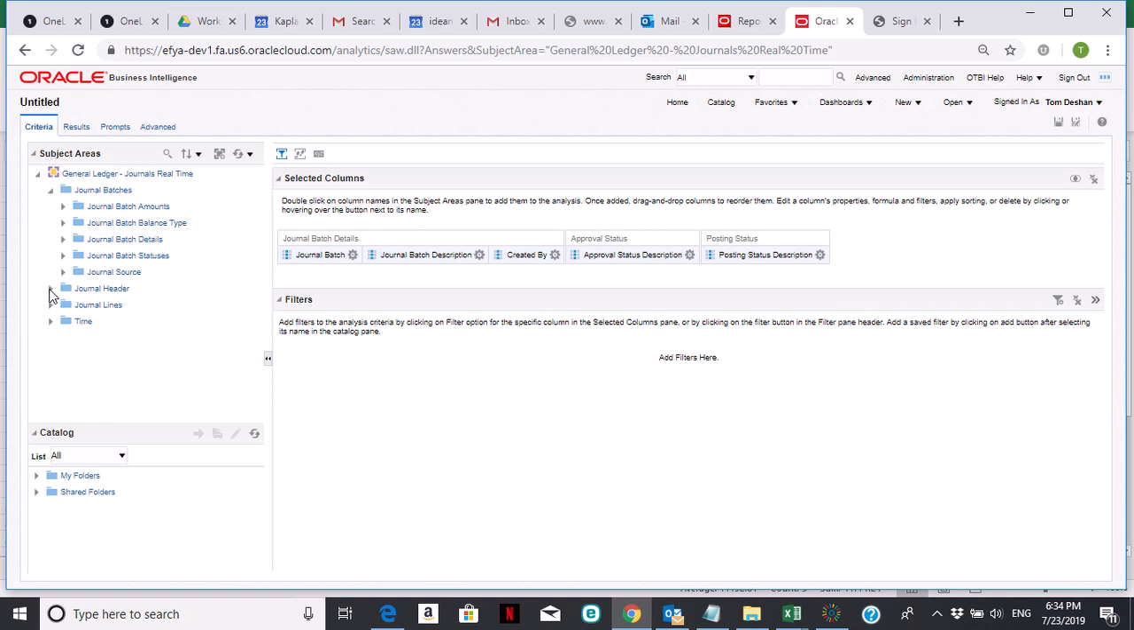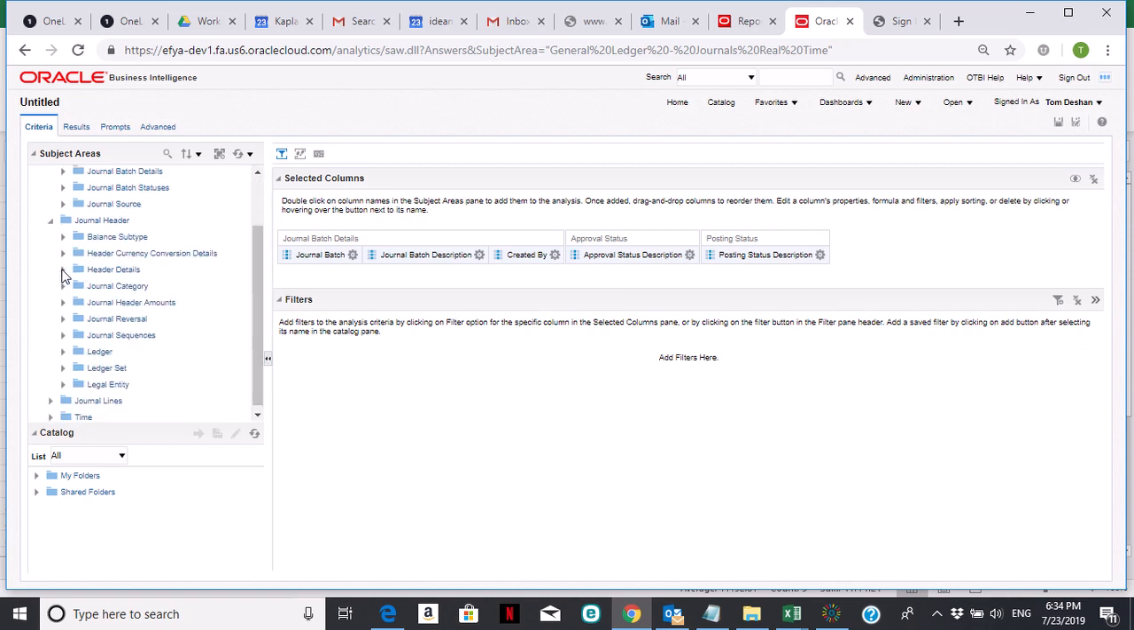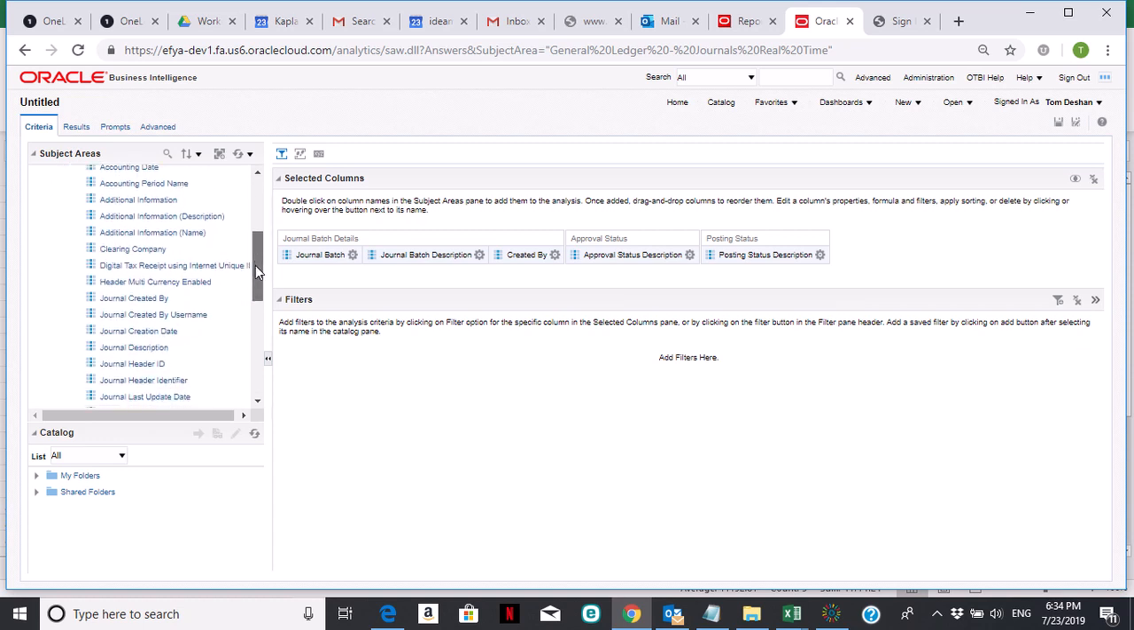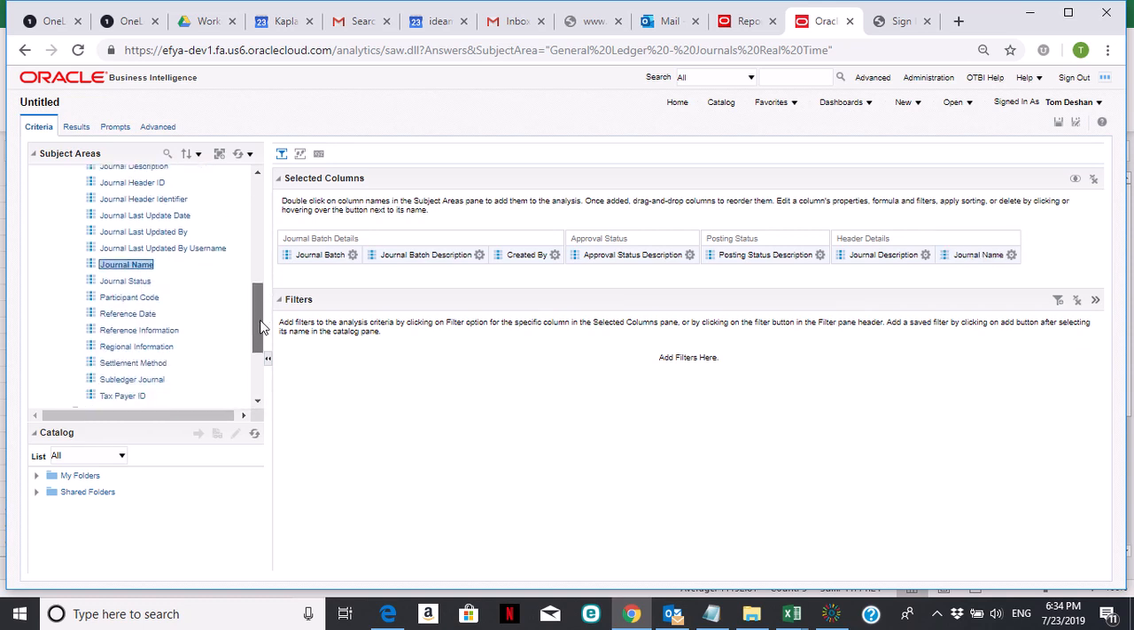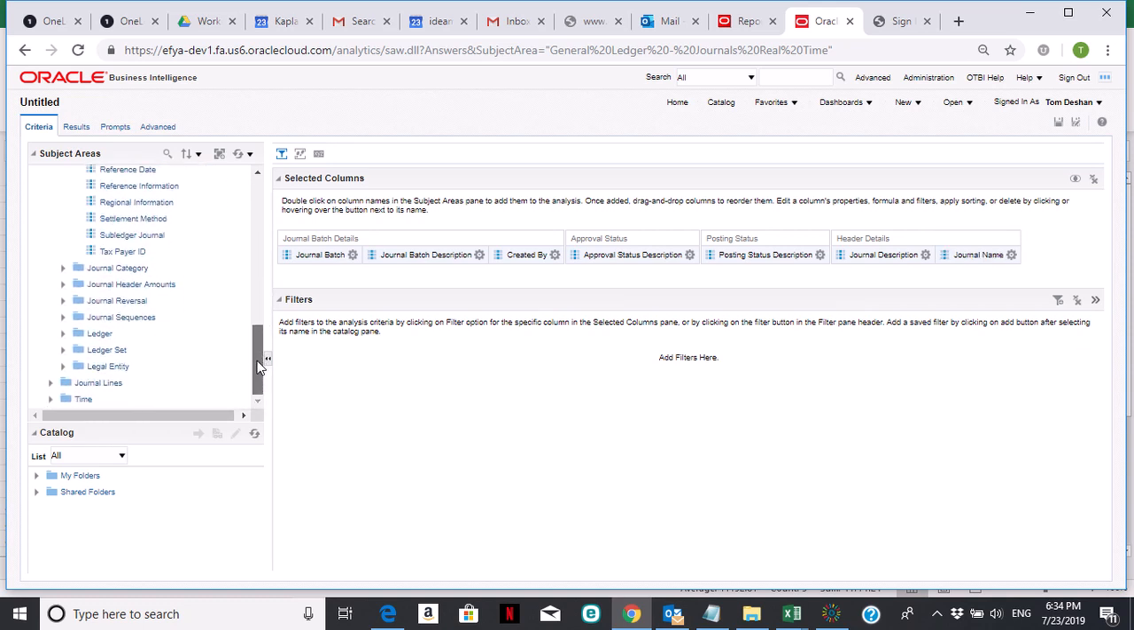And now I'm going down to journal header. I want to see the header details. And let's say in this case I want to see the journal description, the journal name. And I also want to see the journal category. So I want to see the journal category name.